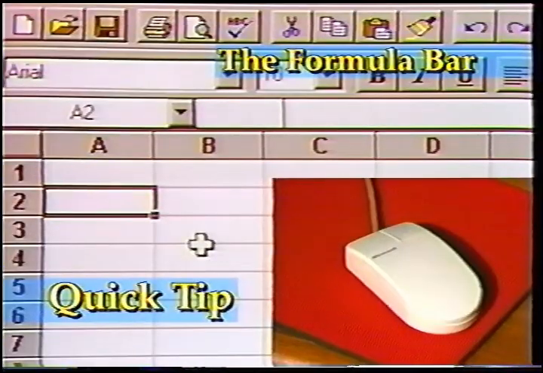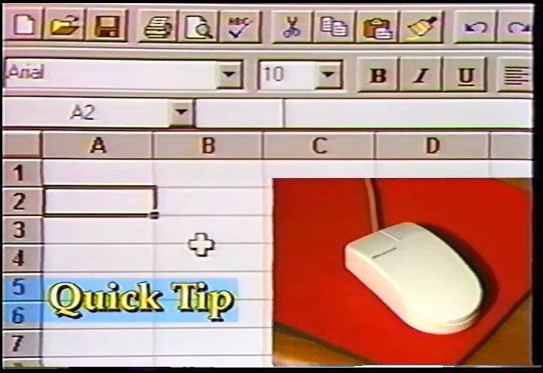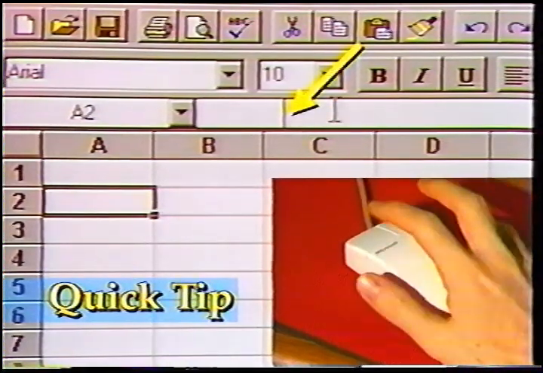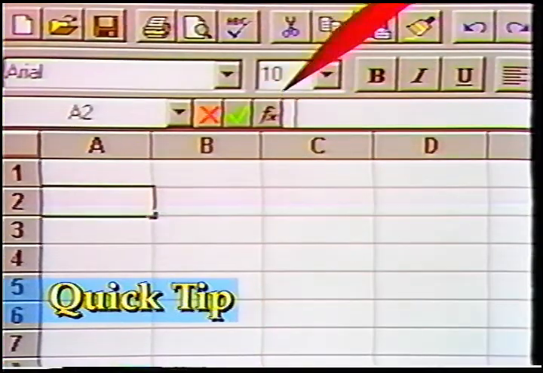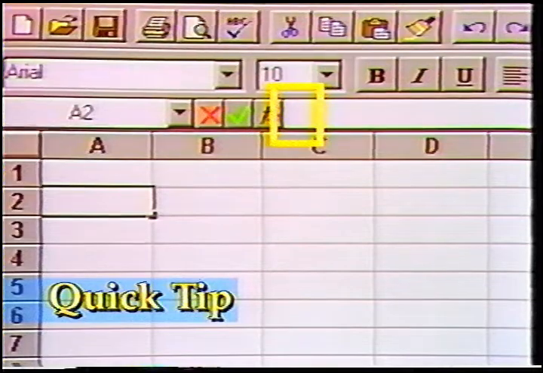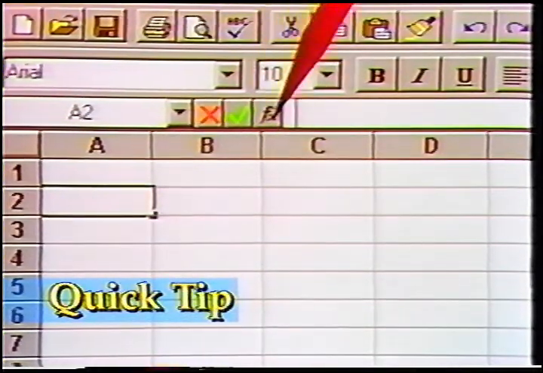The formula bar. The formula bar is used to enter information into the cells of a worksheet. Here's how it works. With a cell selected, click in the formula bar at the right of this line. The flashing cursor indicates that the formula bar is activated and ready to receive information from the keyboard. Notice the buttons to the left of the cursor.